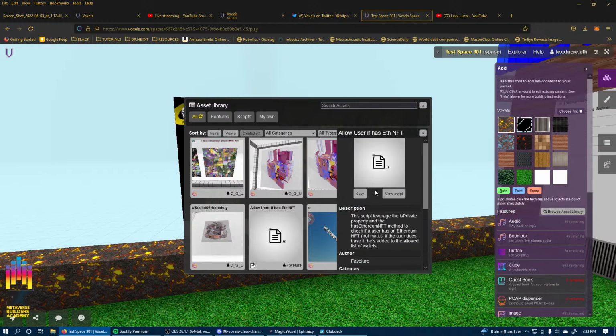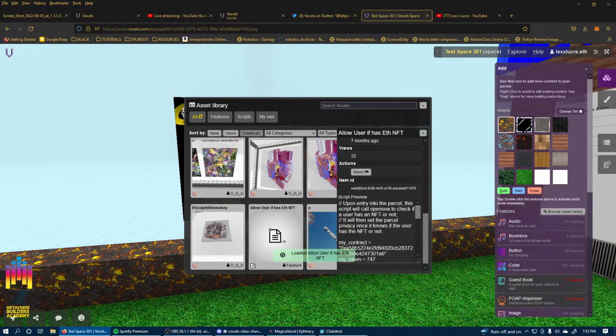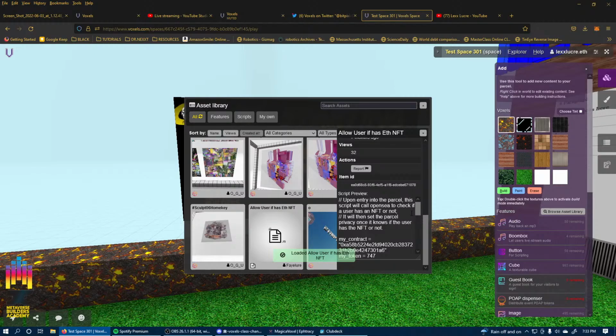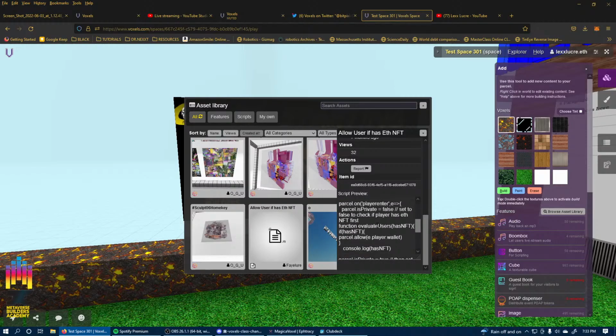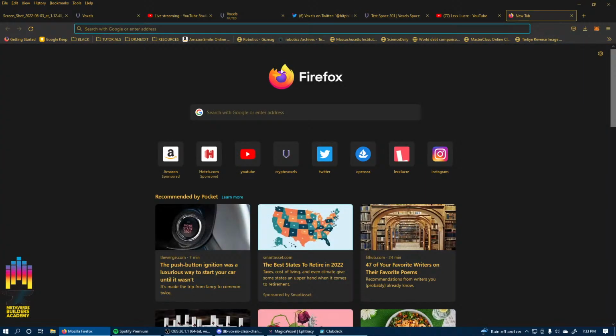This is the token gate contract. Look at that. All right. How interesting. Script preview: upon entry to the parcel, this script will call OpenSea to check if the user has an NFT. It will then set the parcel privacy once it knows if the user has the NFT or not. So your contract would be your wallet address. Your token would be the token ID for your NFT. Hold on, let me see. I'm pretty sure that's it.